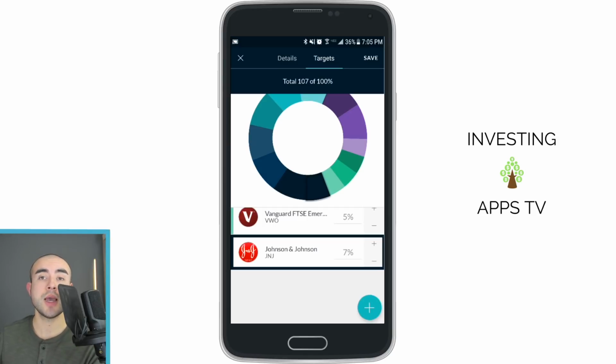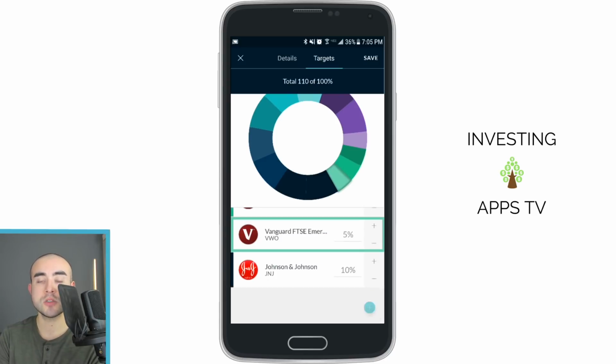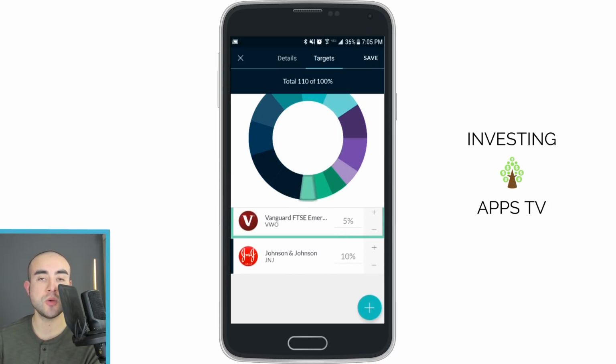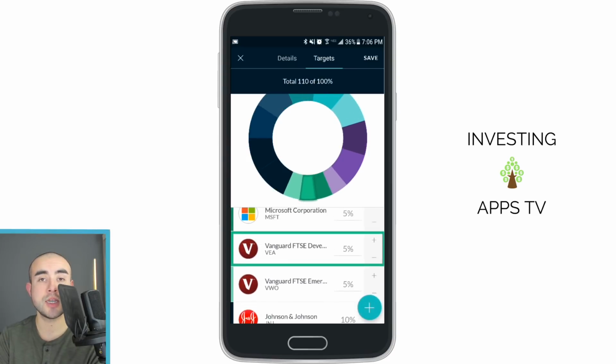You will notice as you add new investments to your portfolio that the total percentage will surpass 100%. As you could see, as I increase the Johnson & Johnson holding in my portfolio, it's now up to 110 of 100%. So it won't let me save this portfolio because it's too high. So when you're adding a new investment, such as Johnson & Johnson, if I were to designate 10% of my portfolio to Johnson & Johnson, I would have to reduce 10% from somewhere else.